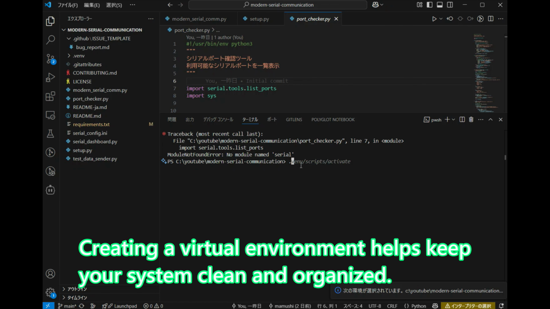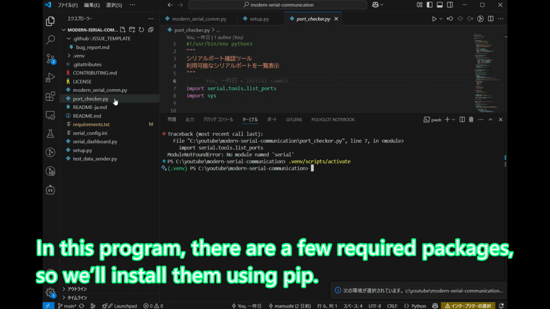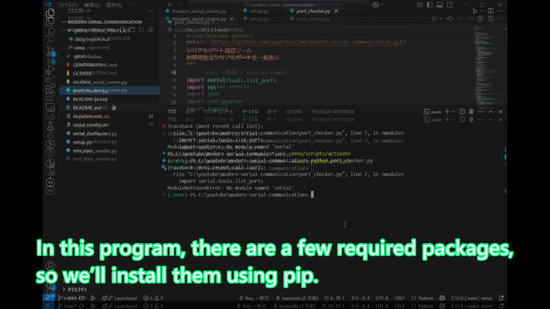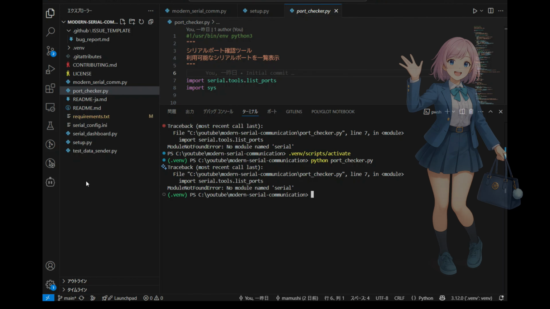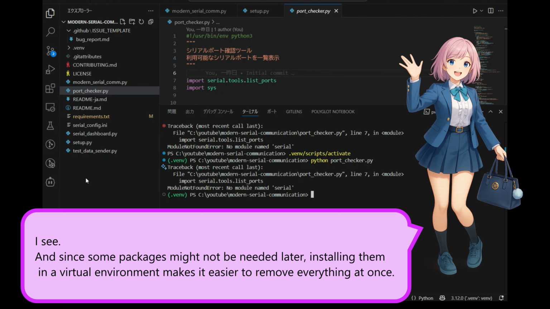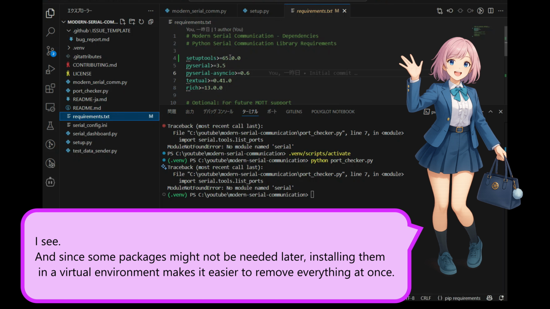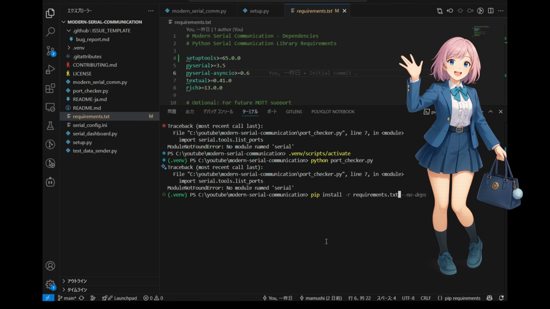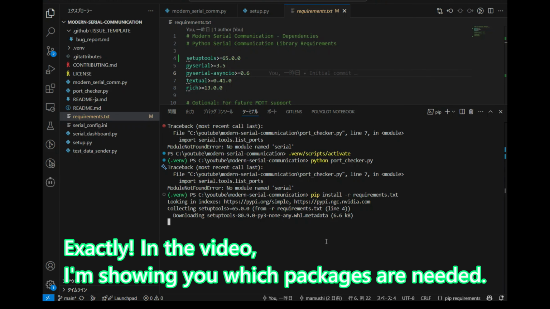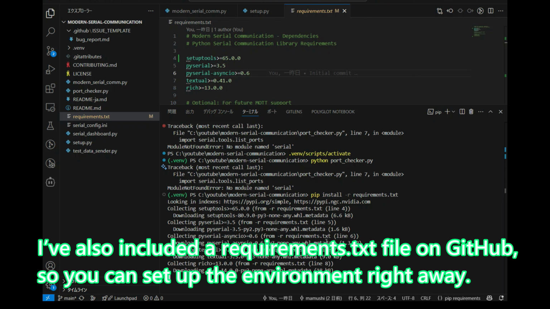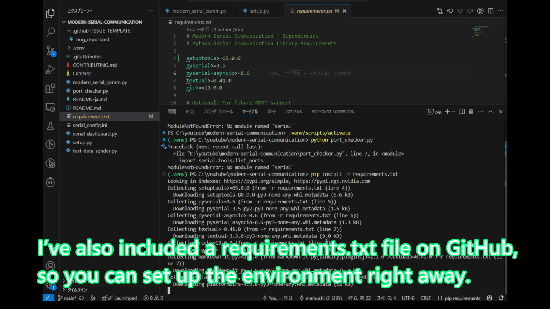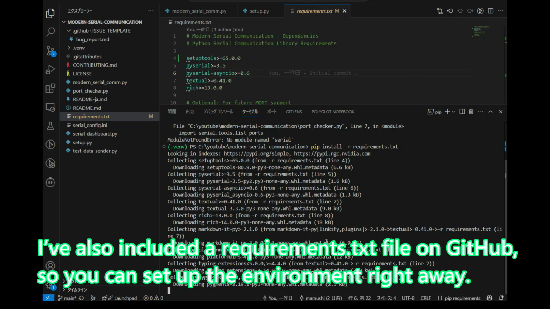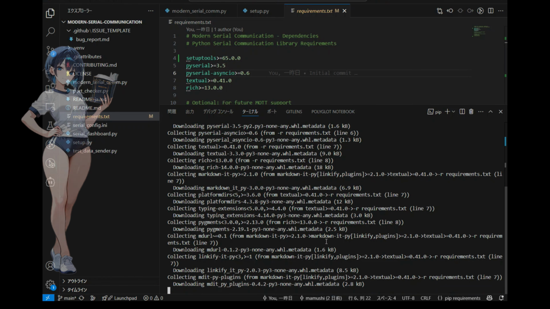Creating a virtual environment helps keep your system clean and organized. In this program, there are a few required packages, so we'll install them using pip. I see. And since some packages might not be needed later, installing them in a virtual environment makes it easier to remove everything at once. Exactly. In the video, I'm showing you which packages are needed. I've also included a requirements.txt file on GitHub, so you can set up the environment right away.